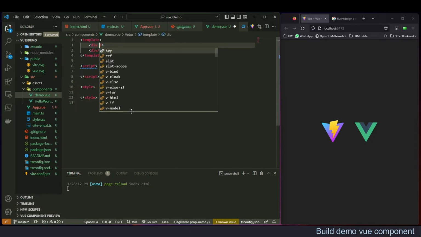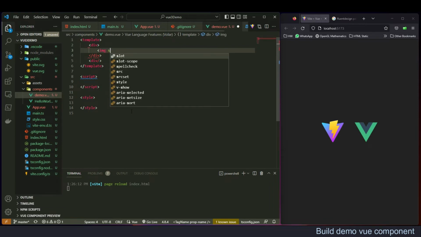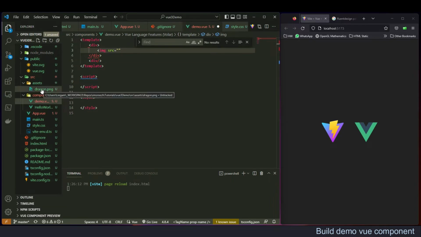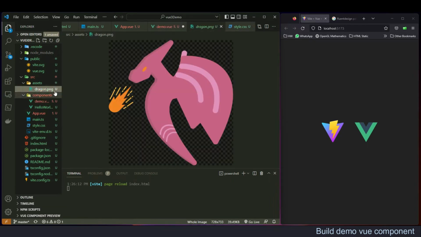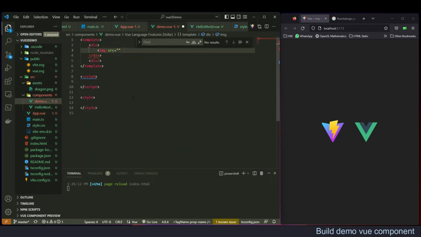Let's say I have a div and I have one image. Sources, let's download some image and add it. Let me bring an image. I have added an image into my assets, dragon.png, a small dragon image. What I will do inside my demo component is set the source. Where is my demo? It is present inside components. So I need to go one level up in the folder.